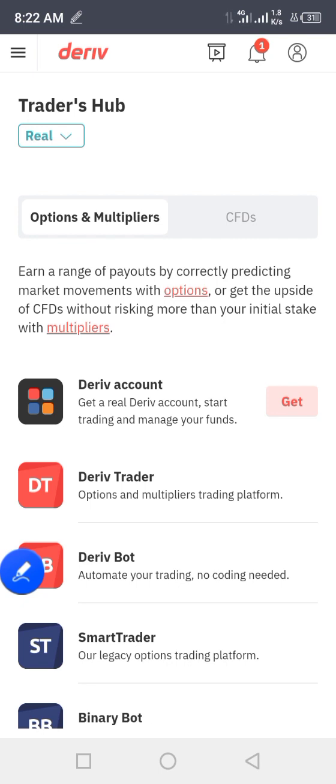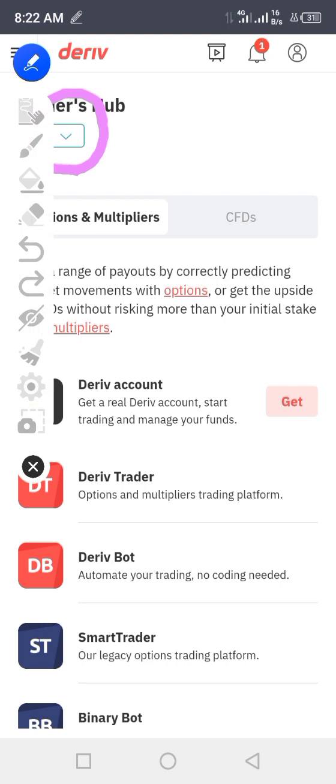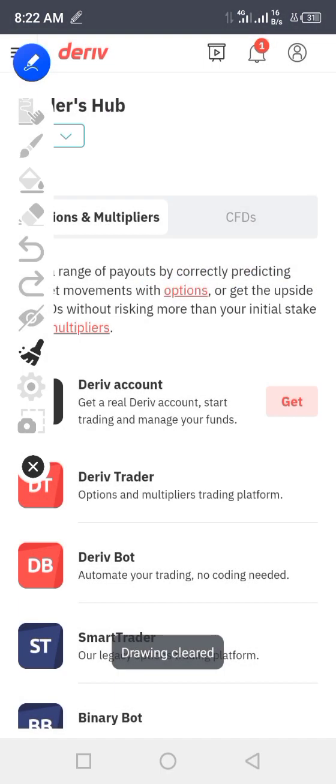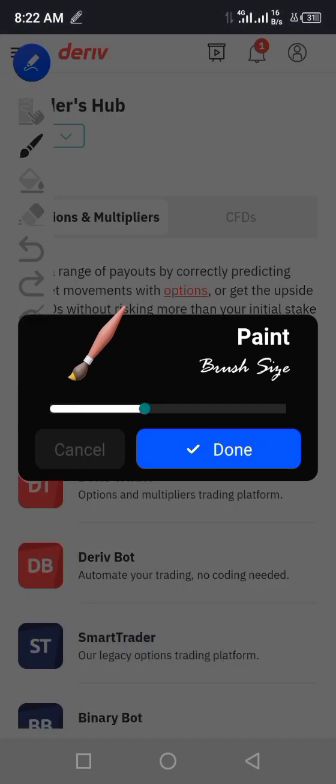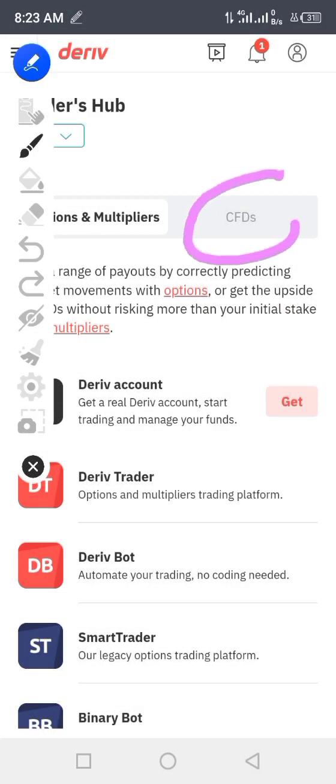So what do I do now? Where do I go to now? This is what I do. I come to this point where I just circled now, the CFDs. That is where I'm going to touch.